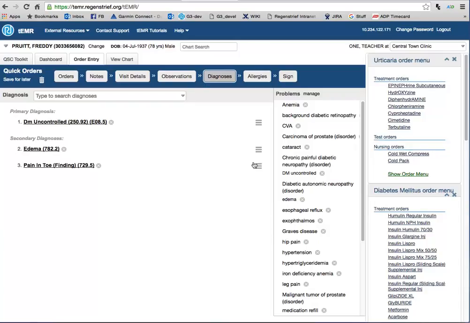Problems that you select will appear on the list in the order in which you select them. The first problem that you select will be designated as the primary billing diagnosis. The others will be the secondary diagnoses. To change the order is easy. Locate the three bars to the right of the diagnoses you wish to move, and then drag and drop.